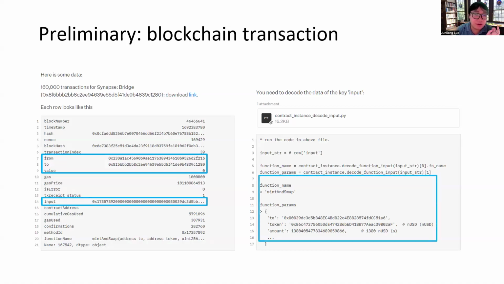And if we see the thing on the right, if you put this input to decode, there are multiple ways of decoding that, but mostly you can copy the ABI of the contract and use some packages. You can also do that manually, but we don't want to go into the details of that. To be simple, after decoding, this input was something like a function called mint and swap. And there's the token ID, which is also a string. In this case, this string means NUSD, so this is a stable coin, and the amount is like 1,300.